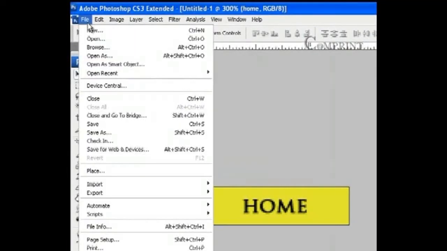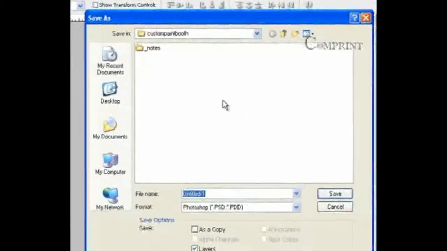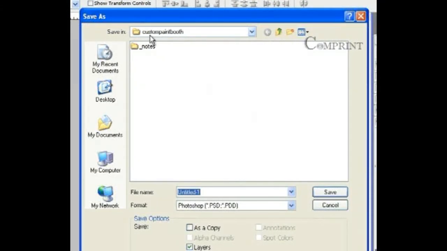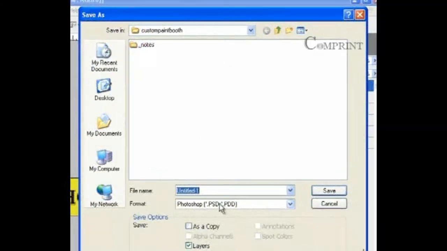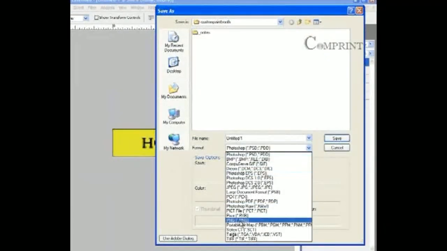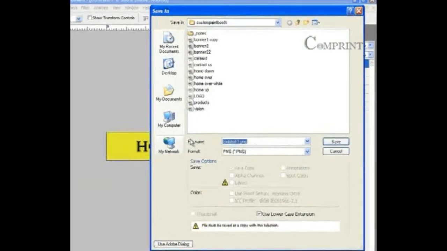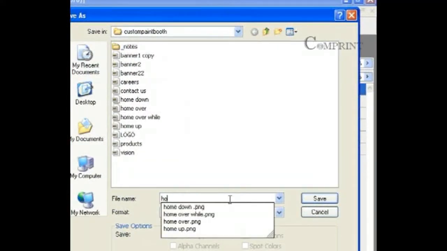Go to the File menu and Save As. Go to the custom paint booth folder, that is the folder of our site, and choose either JPEG or PNG format and type home, up and save.